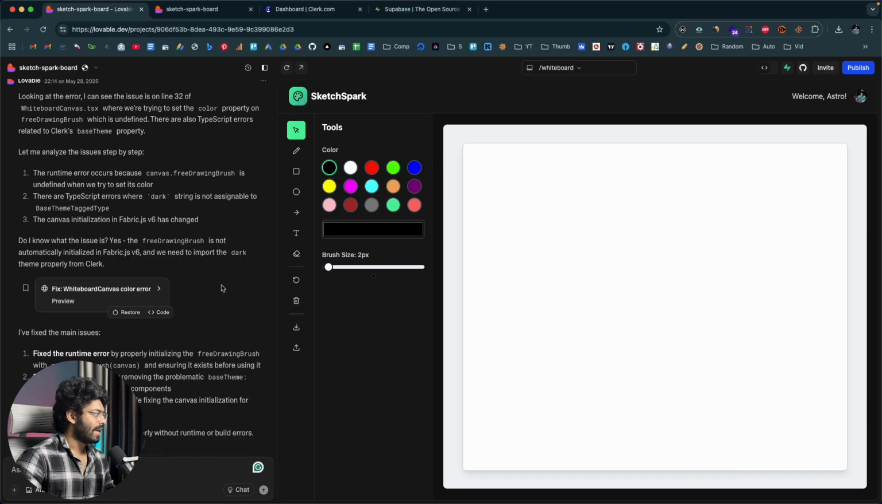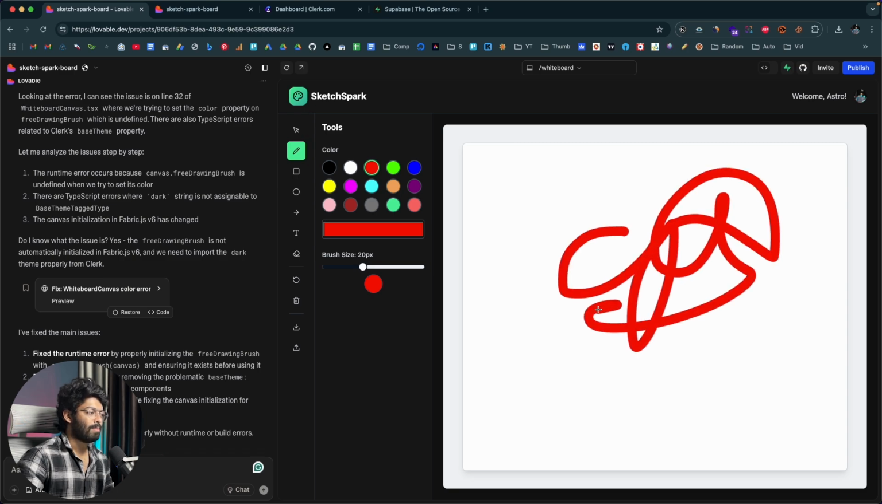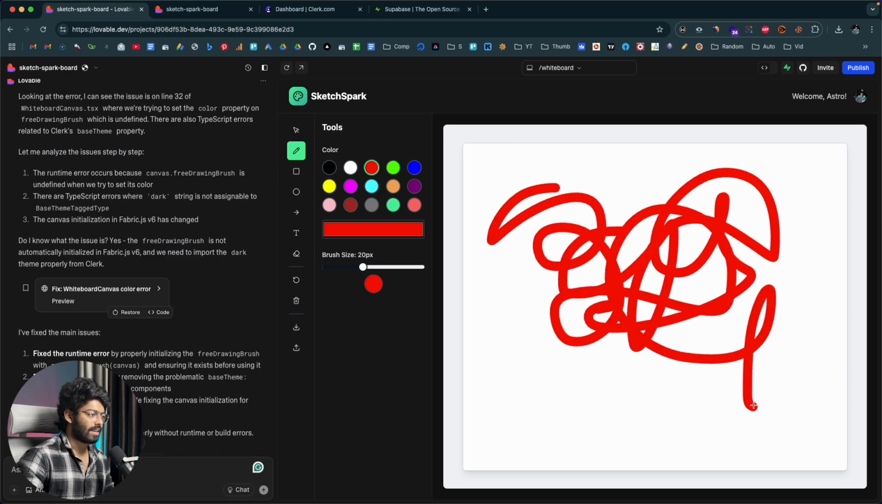All right, so the AI has went ahead and fixed all these errors, and this right here is how our whiteboard looks for now. So I can go ahead and change it to the pen, maybe select the red color, increase the brush size, and I'm now able to draw freely on the screen, and it works.